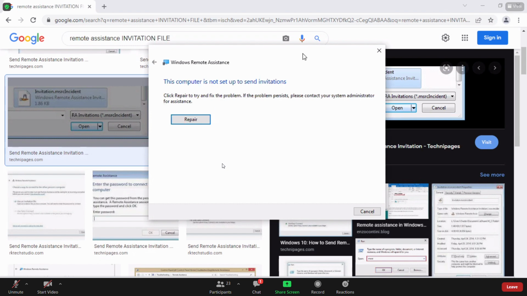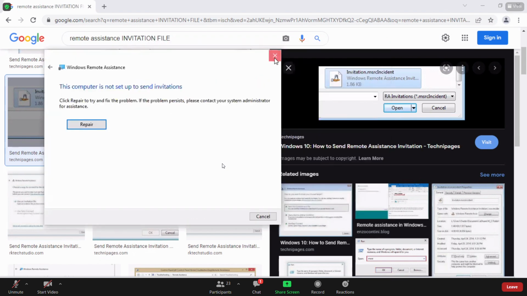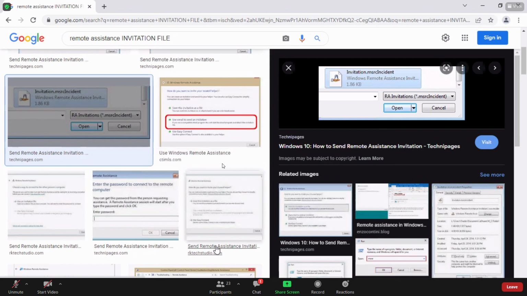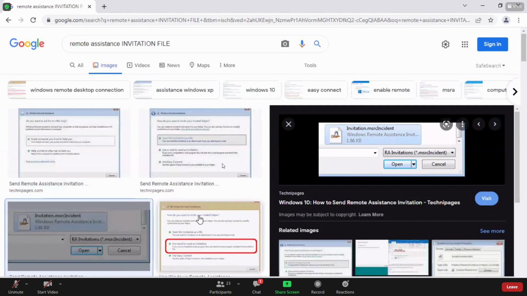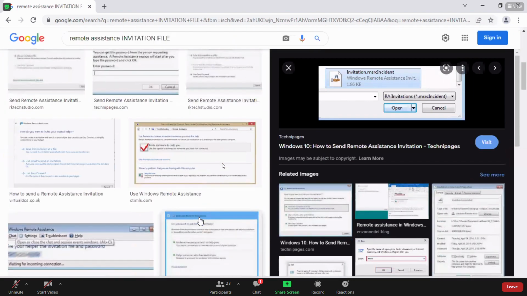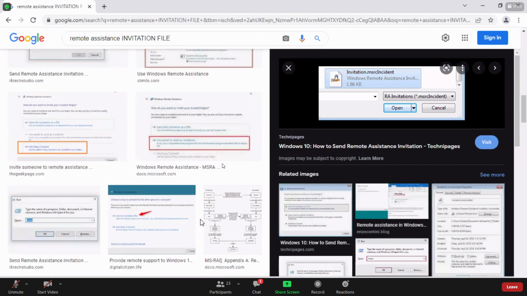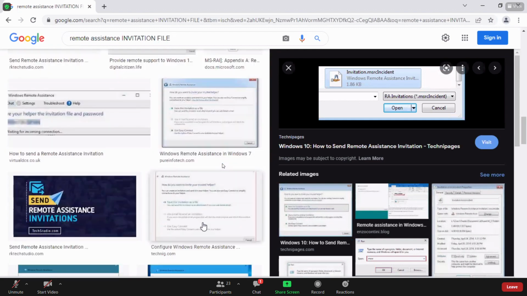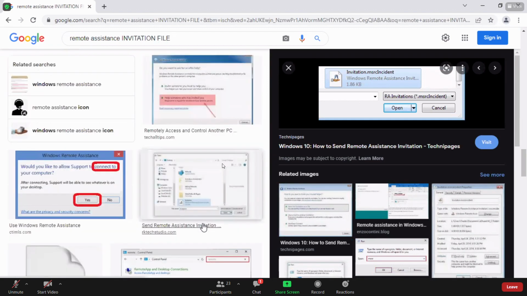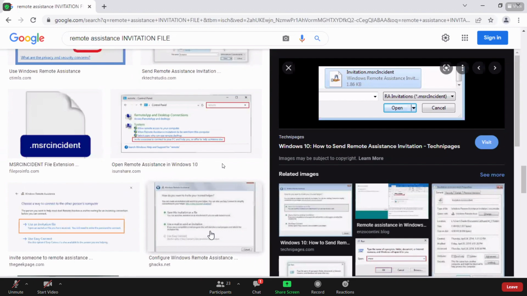This remote assistance connection you can manage from your control panel settings over here. So let me just show you. Over here you are having the remote assistance.